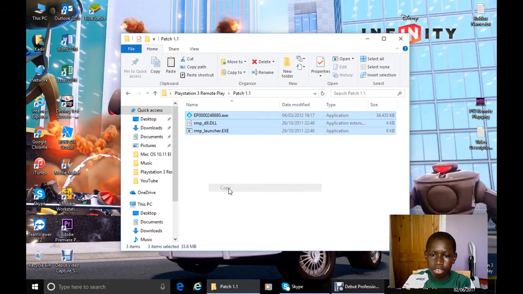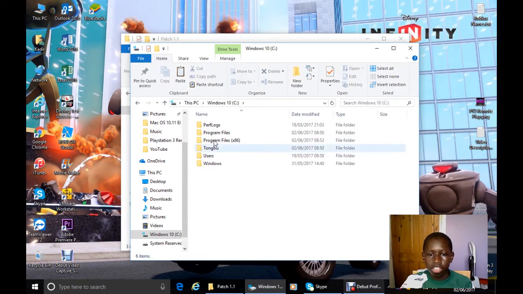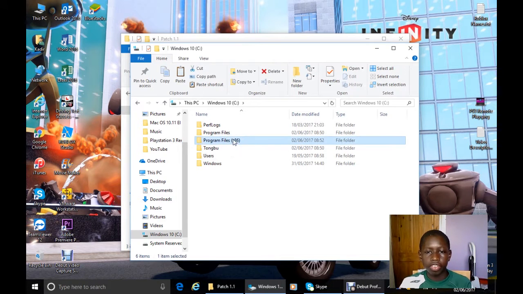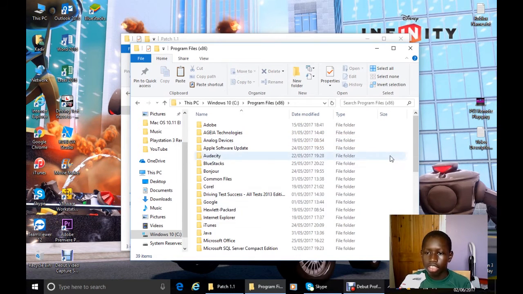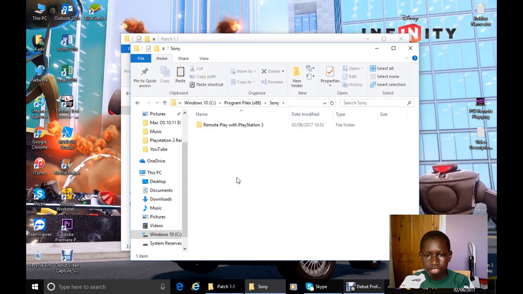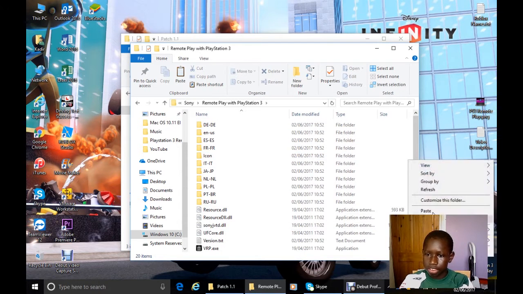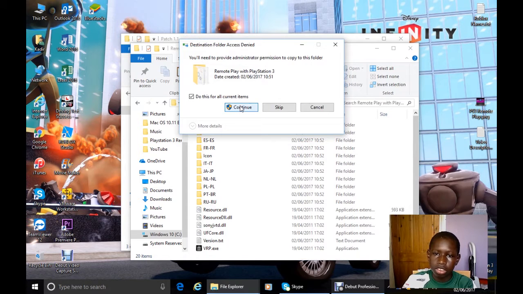Then you have to go down and look for Sony. Then you click Remote Play PlayStation 3. Then paste it. Make sure it doesn't go into any folder. Then you click continue. So there you go, it's copied. Now you go back. I've done this for you, so you just right click or copy it and then paste it here.